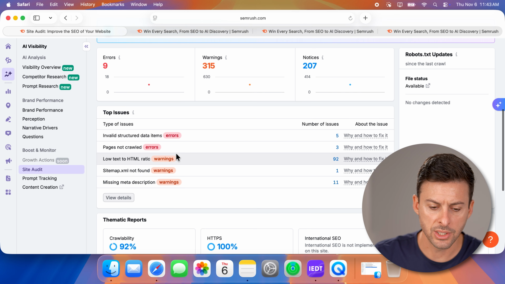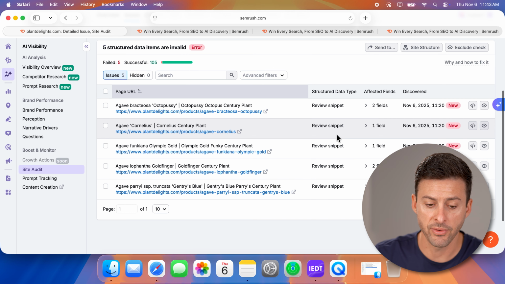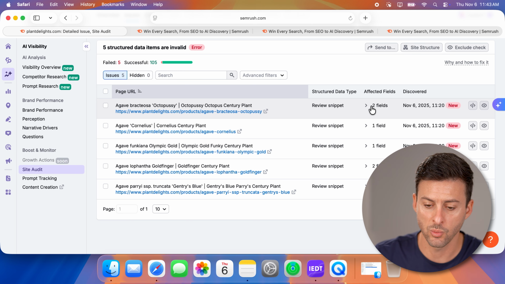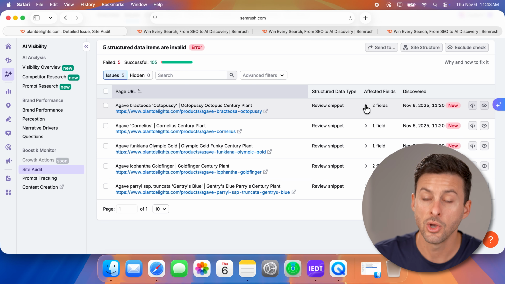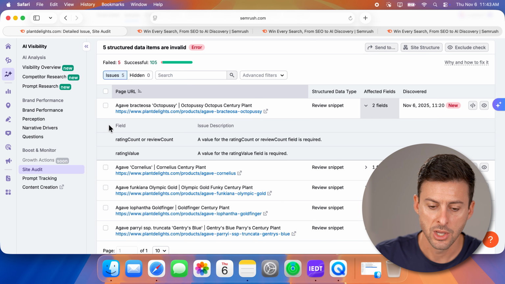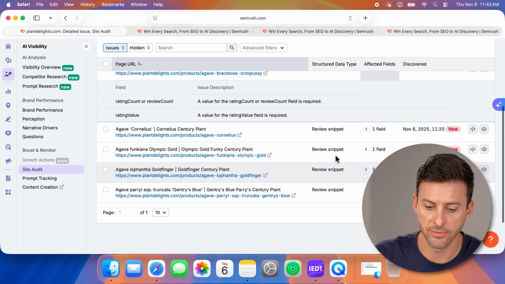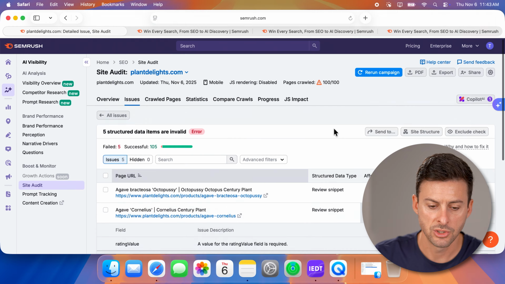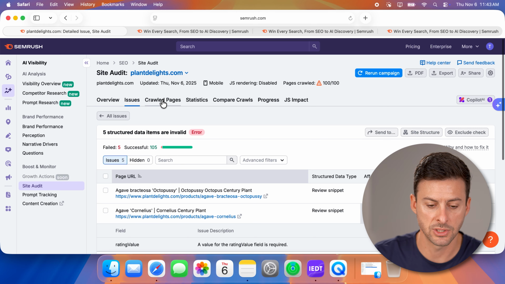Now on here, you can see I can tap on number of issues, 5 here. And you can see it will provide me some issues with some of the articles on my website. You can see here it shows a value for rating count is required, and basically it's missing for various snippets, etc. So you can go through that and have specific structured data errors fixed.